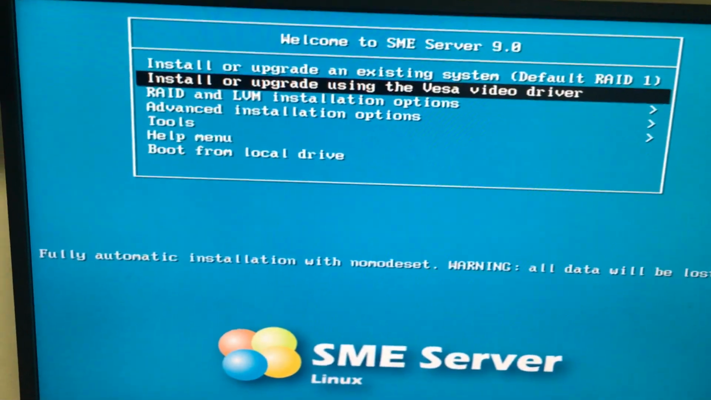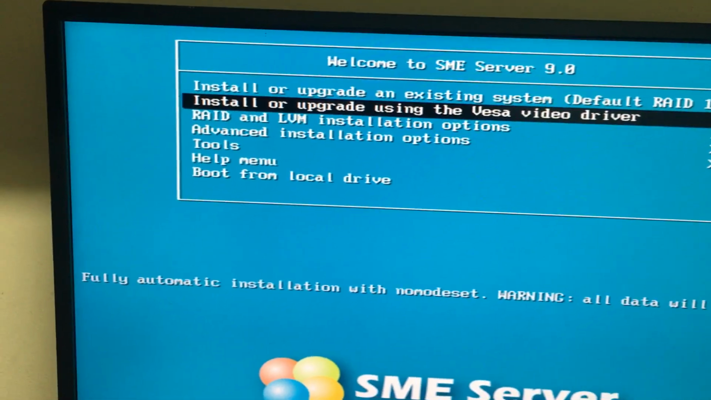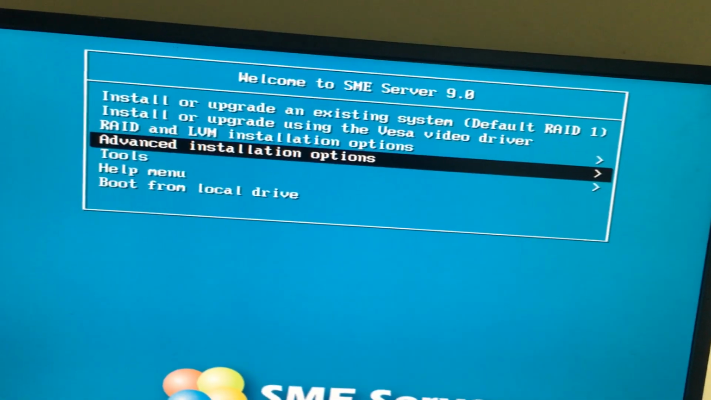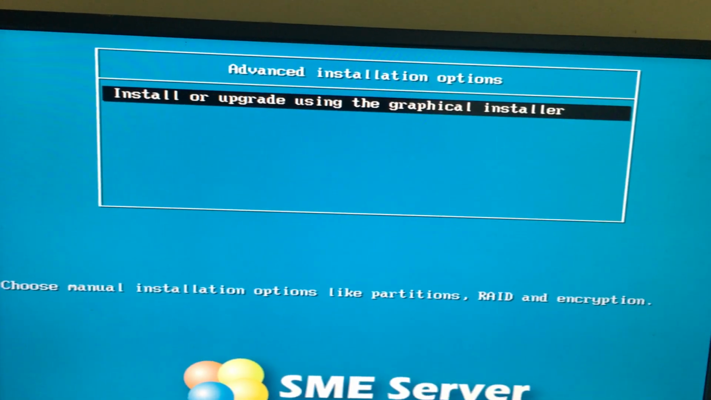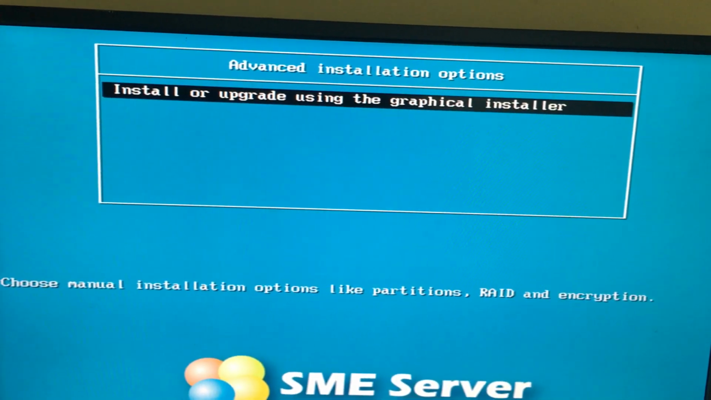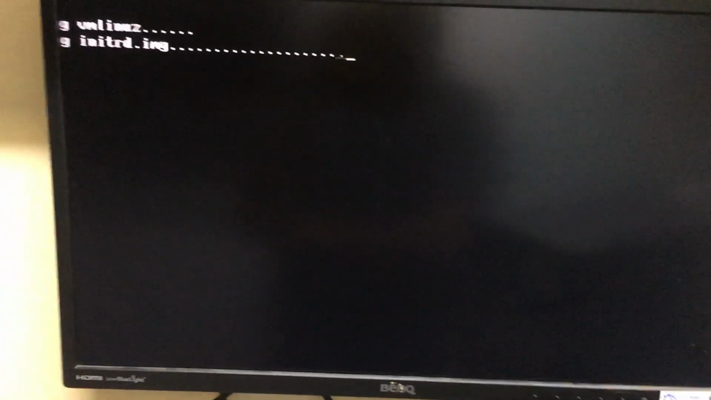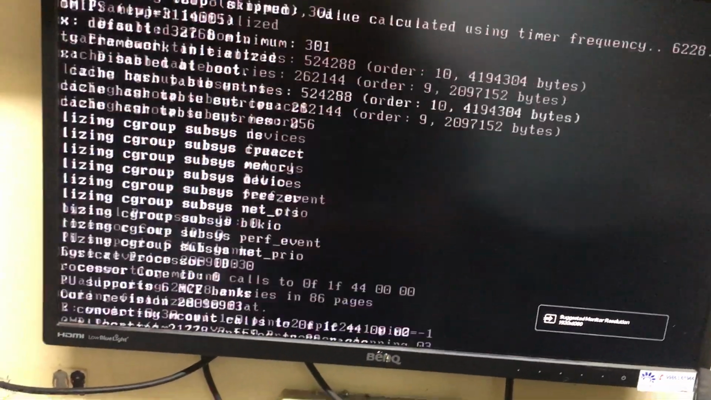In the welcome screen you will get a lot of options here. Select advanced installation options, the center. In the advanced installation options, select install or upgrade using graphical installer, the center. Wait for a few seconds, it will start installing.